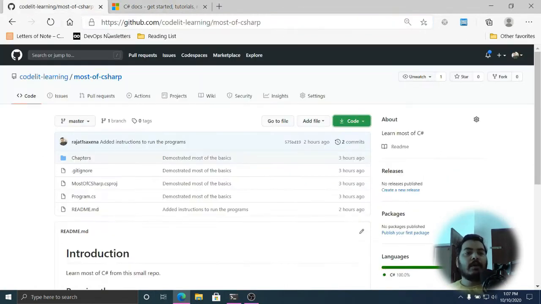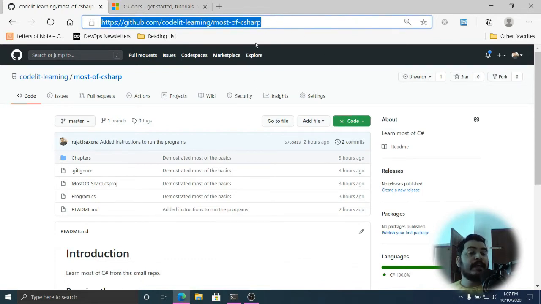Okay, now everything that I'm going to teach today is uploaded on GitHub at this particular repository, so you simply can clone it and run most of the programs. Having said that, let's dive right into learning C Sharp.